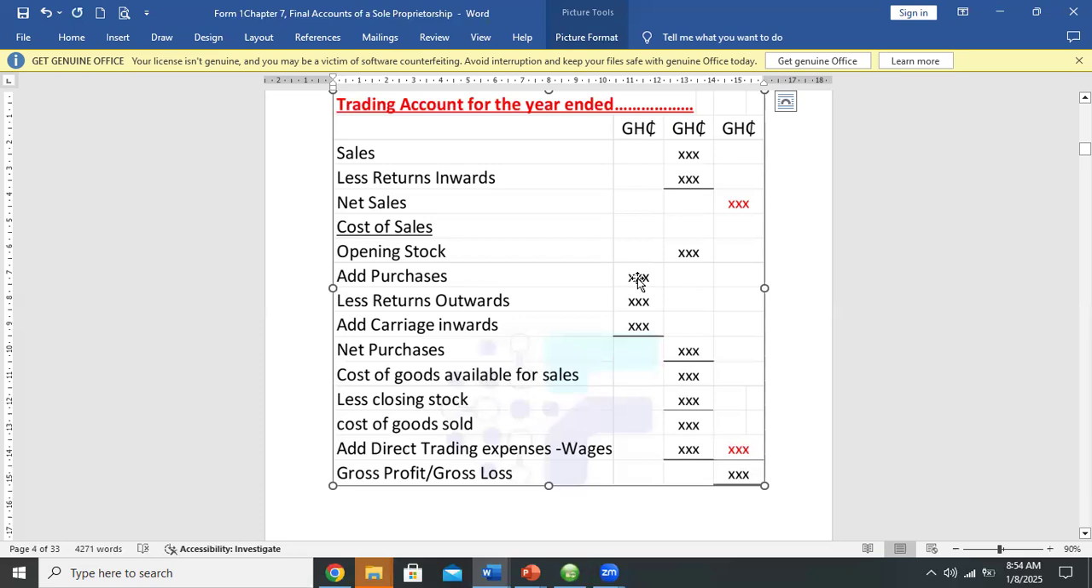If you go and buy, say, 1,000 exercise books from your supplier, so you purchase 1,000 exercise books from your supplier. If you return 50 of the books back to the supplier, then it makes sense to say, okay, I bought 1,000, but I've returned, how many did I say? Is it 50? I've returned 50 back to the supplier, right? So I no more have 1,000, I have 950. So that will form the basis of your net purchases.